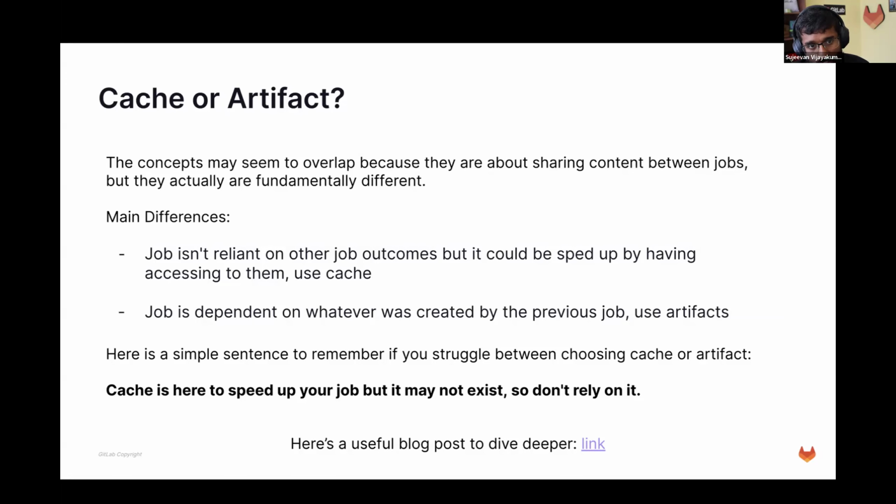A job generally isn't reliant on another job's outcome, but it could be sped up by having access to them. So then use a cache if it's all about speeding up. The cache shouldn't be reliant on the job. If you really need an artifact from a different job, then you should use artifacts, because otherwise it will fail. Like building a build artifact in one job and then using that very same artifact in the next job.